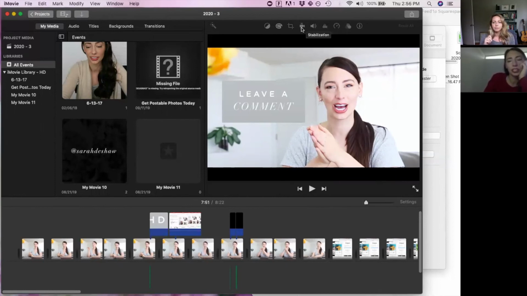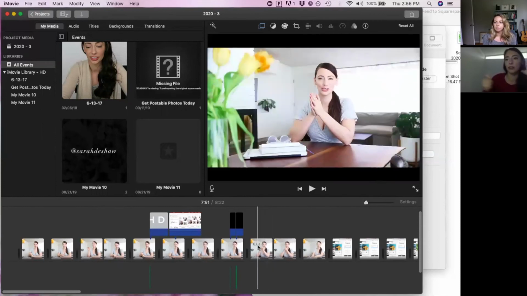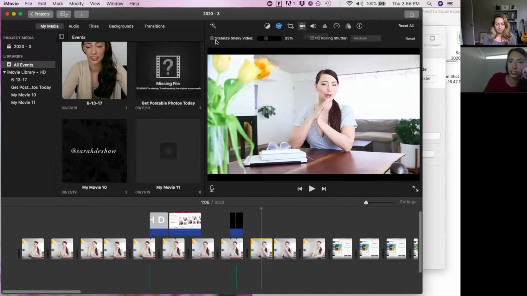Here's stabilization. If there's a clip that you took freehand for some reason, you click on it and then click on stabilization, and you can click stabilize shaky video. It'll analyze, and you let it go for a while and it'll smooth out the clip. So that can be helpful if you need that for some reason. So you just click that button and then it processes. It takes a while.